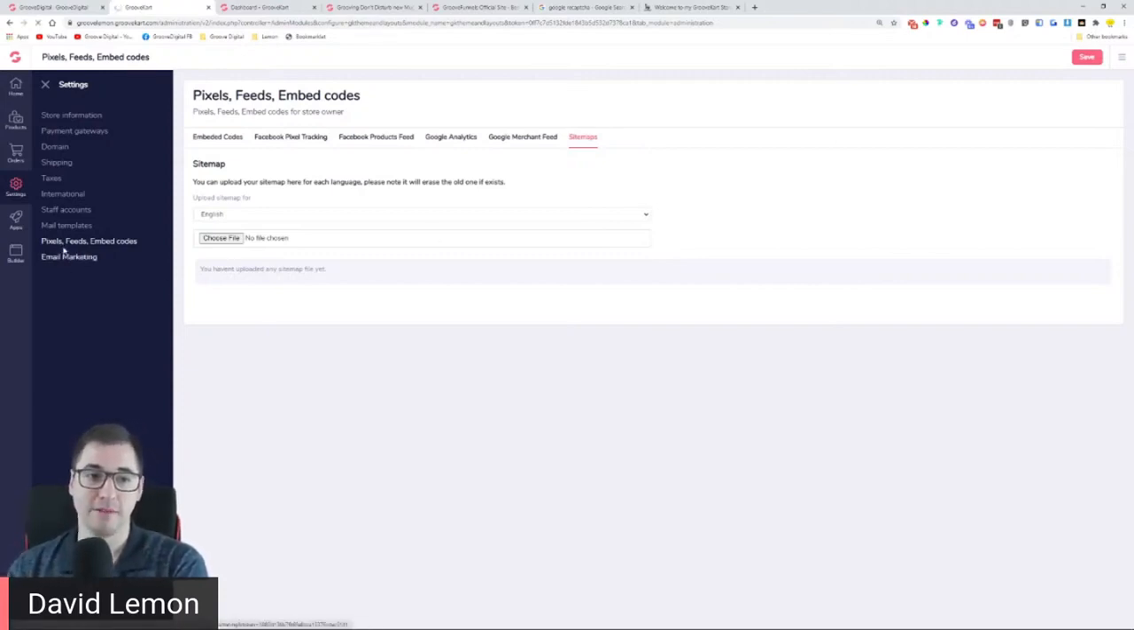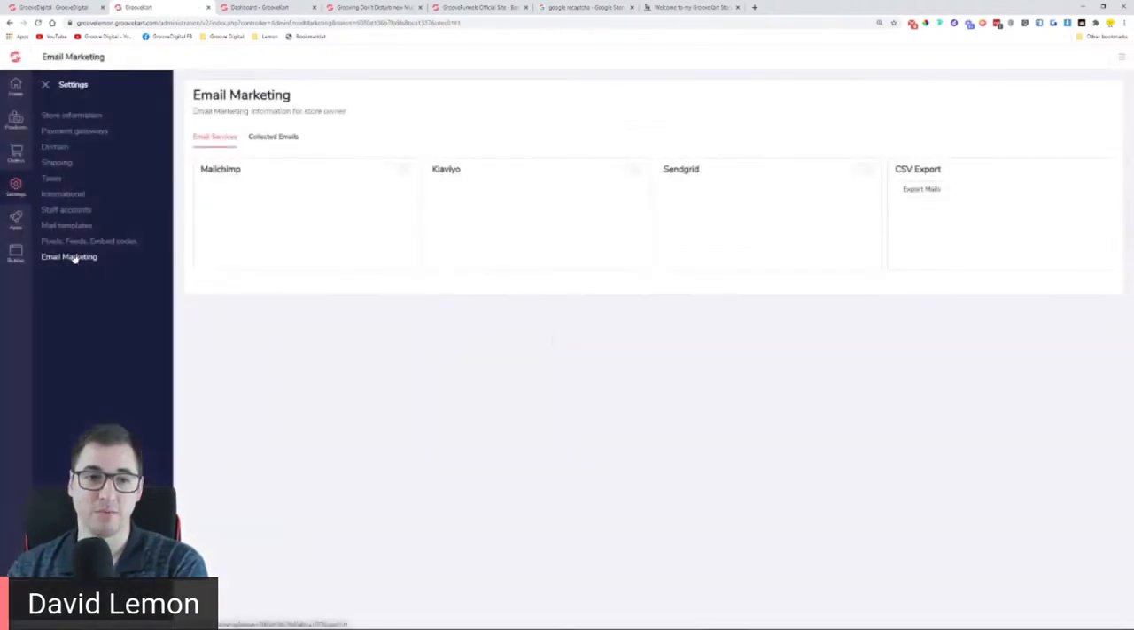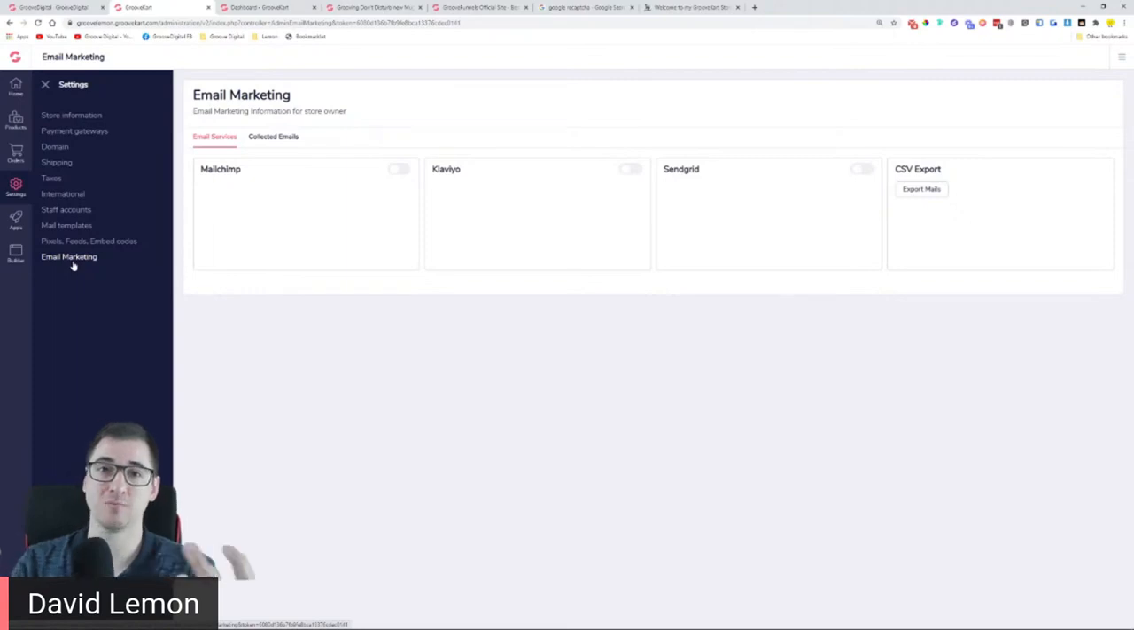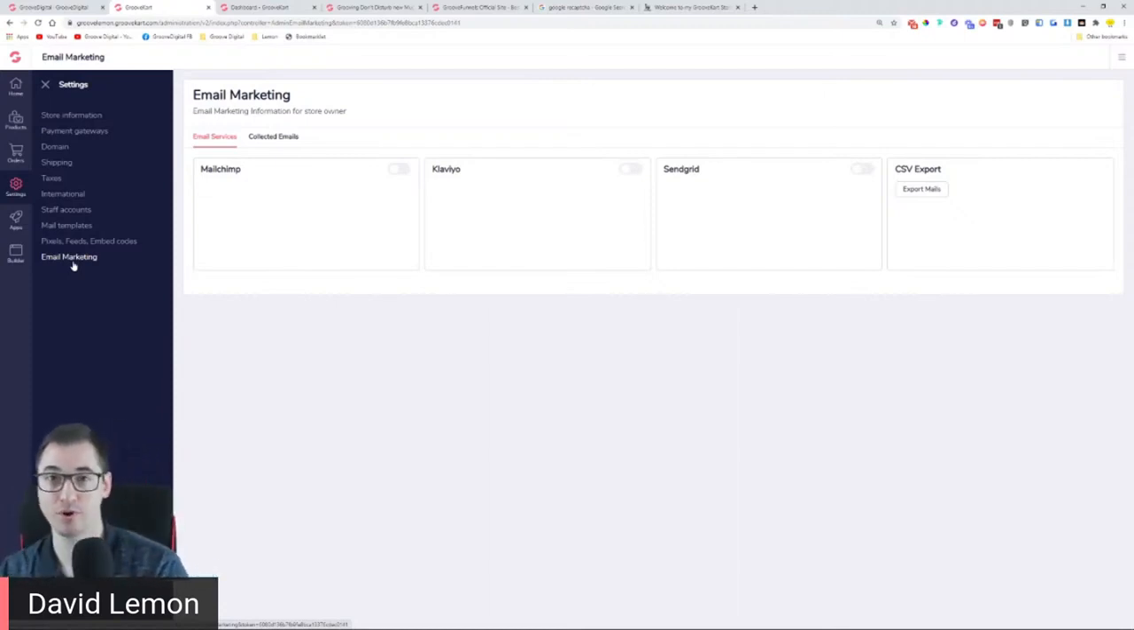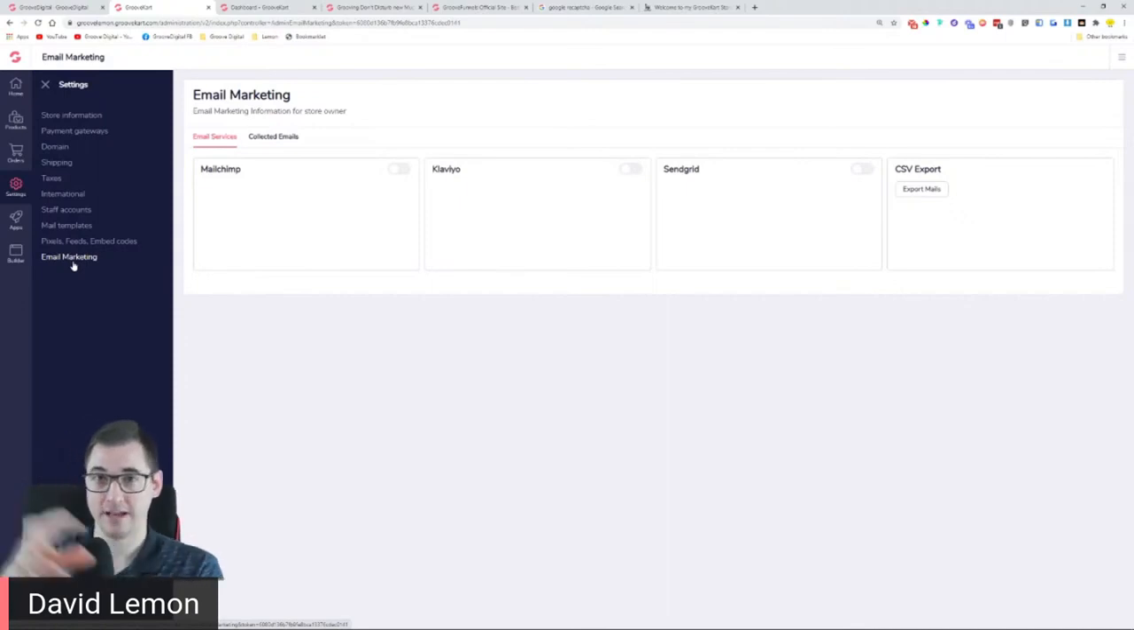And then there is email marketing. So we had email templates and we have email marketing, which is completely different. Email templates are sent out by GrooveKart itself, but email marketing is used for when you are sending out marketing emails like purchase this product, or we have a new product, or we have a Black Friday deal, or we have something like that. So these emails are handled by integrations.